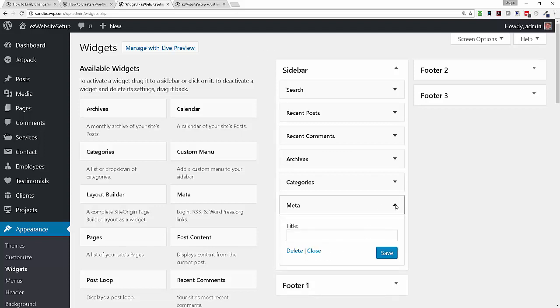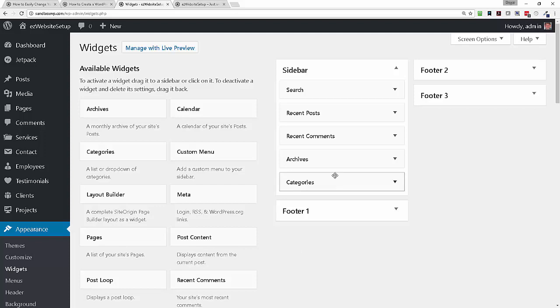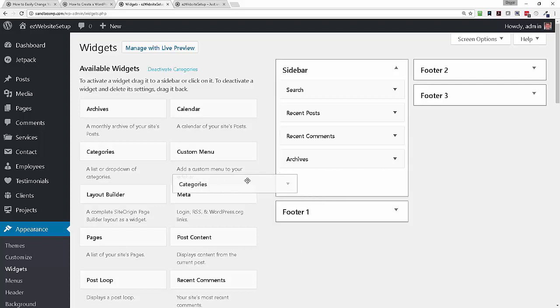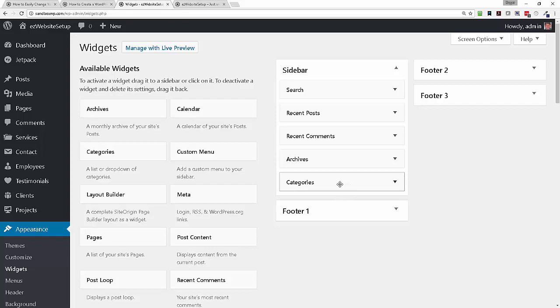So what you can do is you click on this drop down button right here. Click on the diamond or down arrow, whatever you want to call it. Click on that, and then you've got a delete link right here. If you click on delete, then it's gone. You can also drag them away as well. You can also drag them outside. Either way, however you want to do it.